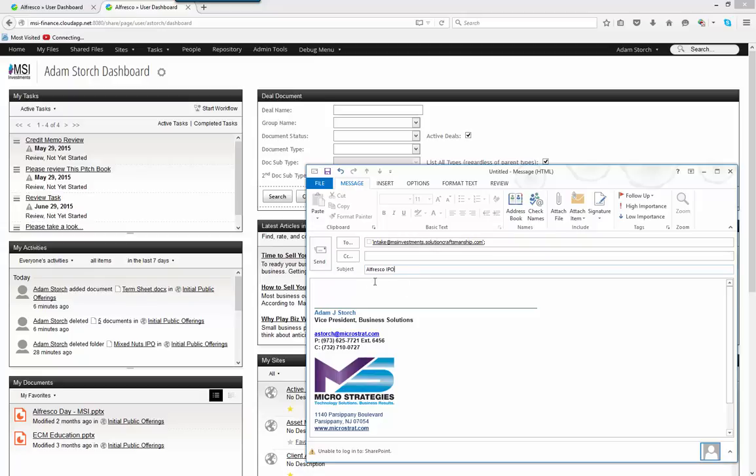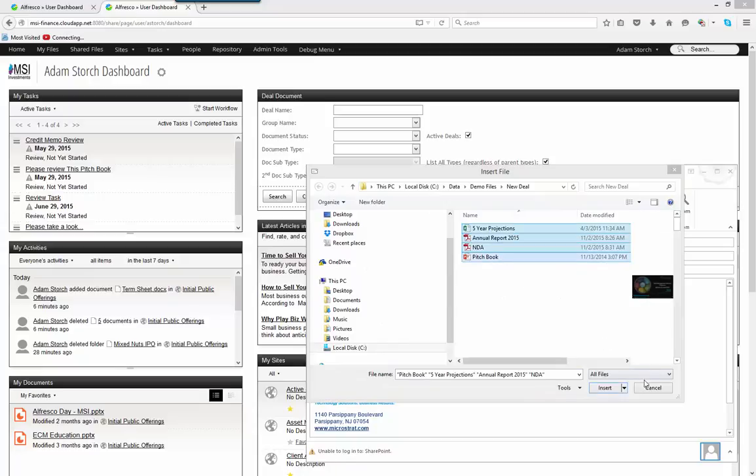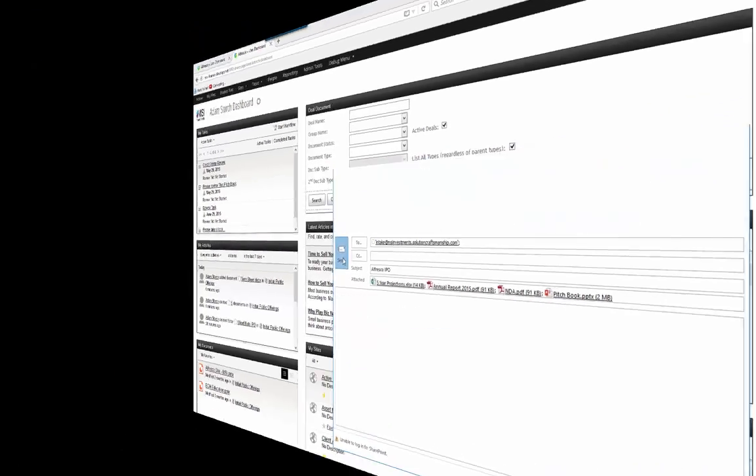So our subject is Alfresco IPO, because in this case, that's the name of the deal. And that's a key piece of data because that's going to drive what the folders are named. The meeting went great. We want to get started on this deal. Let's attach the appropriate documents we want to send in. So I've got my email all set up, and I'll simply send it right into the repository.